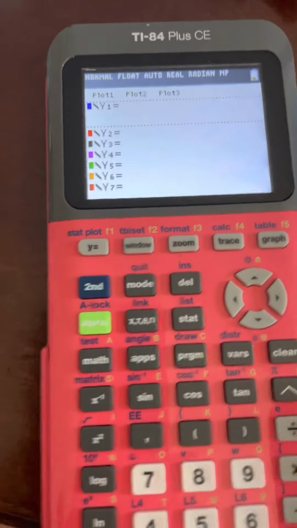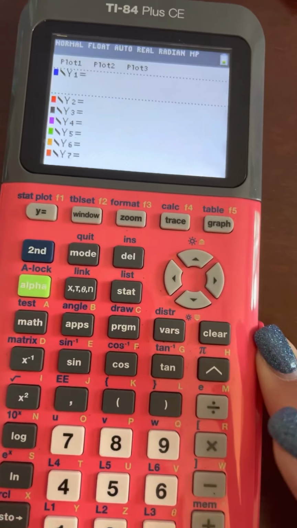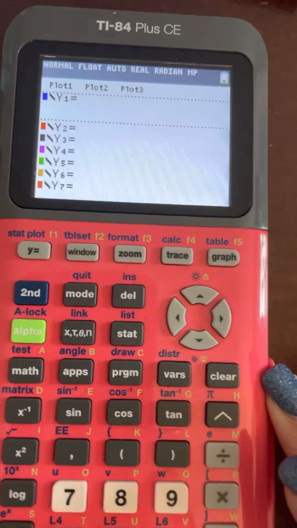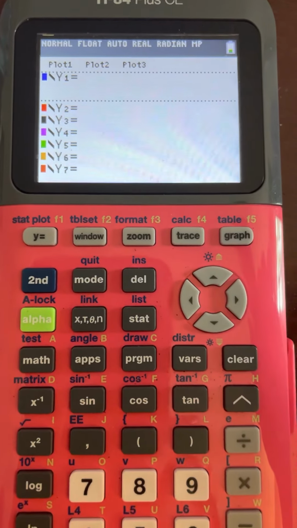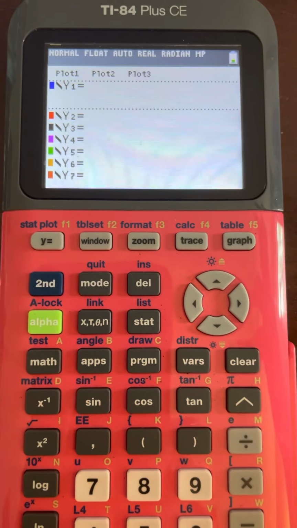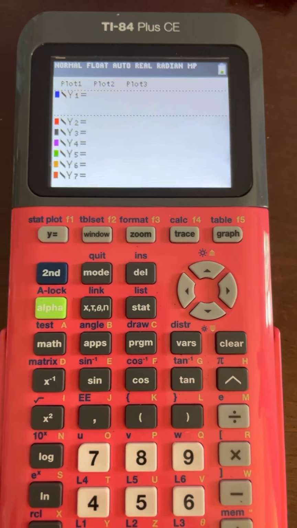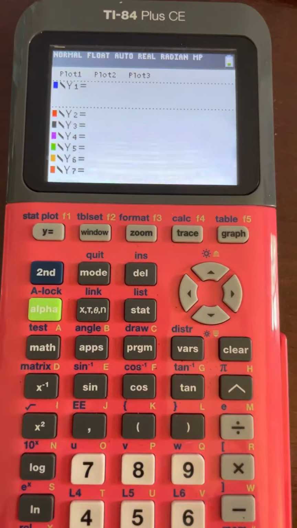All right, so how to do a system of inequalities on the graphing calculator. This is my current graphing calculator. It is a color one, which will be a little different than what you have, black and white, but what I'm about to show you will be the same.